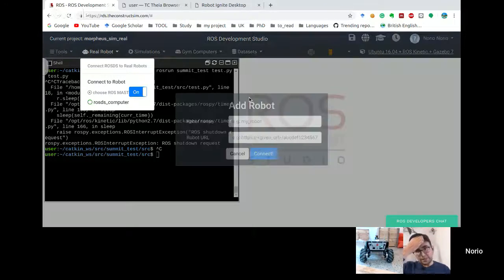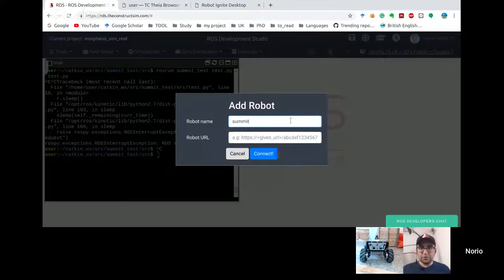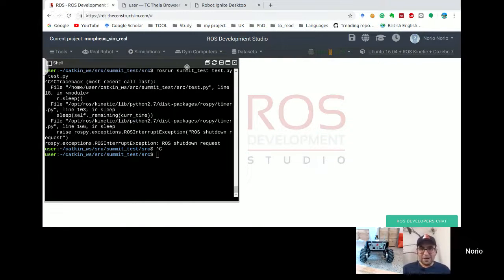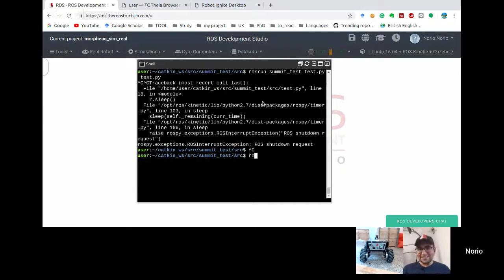Yes, exactly. You have to put the summit exactly, and then the URL, the last one that I sent you right now. Exactly, that's correct. And then connect. So in a few seconds, Novio has to have access to the real robot. That's it. And the summit has been completed as the ROS master. Very good. So now is the final test.